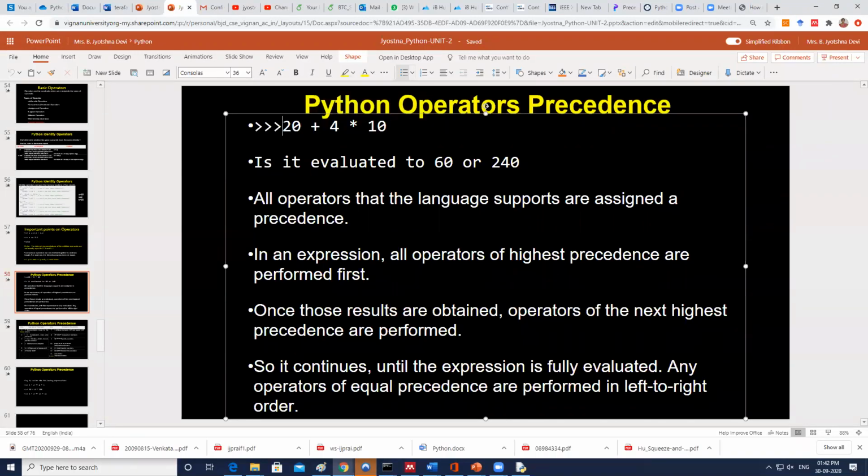Here I have an expression: 20 plus 4 into 10. What is it evaluated to? 4 into 10 is 40, then 20 plus that. Those who know about precedence can quickly say that it's 60. Others may say 240, right? 20 plus 4 into 10. But that is a wrong answer. 60 is the correct answer.